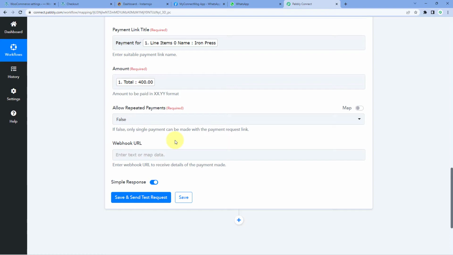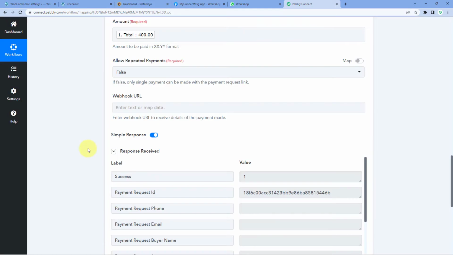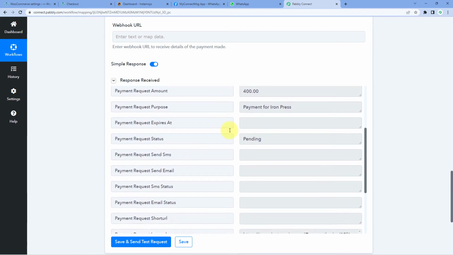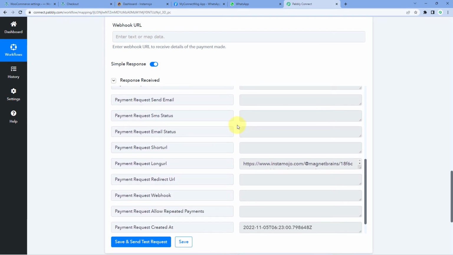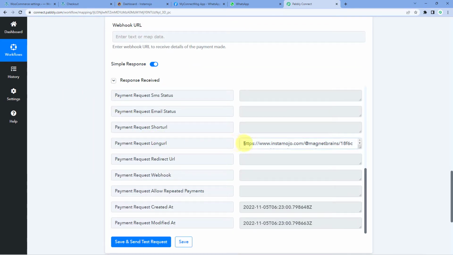So here guys, right now I don't want to receive any kind of data with this payment link on any webhook URL. That's why I'm just ignoring this field for now. And let's click on Save and Send Test Request. After clicking on Save and Send Test Request, here we can see that we have received the response. And in this response, we can see the details that the payment link whose details we have entered over here is being generated. And here we have the payment link.